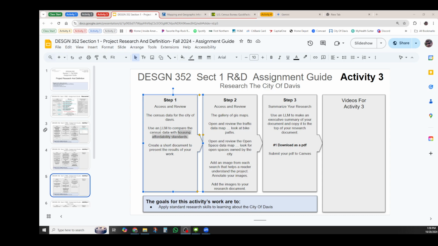So we're going to go to the City of Davis census page and just compare that with housing affordability standards. And those standards are weird. There's federal standards, there's state standards, there's local standards, but usually they are based off of some measure of income for that area.